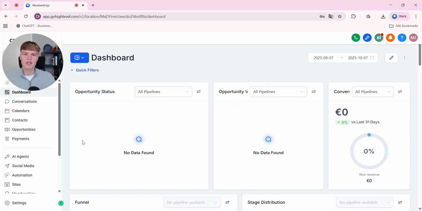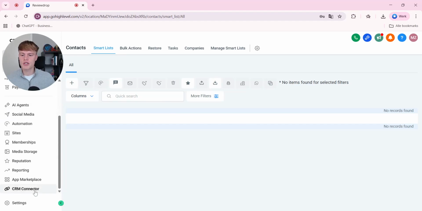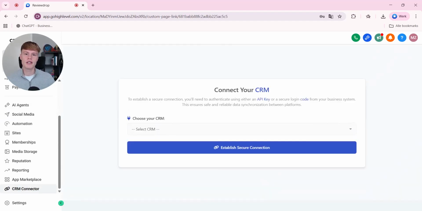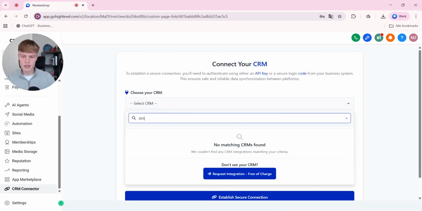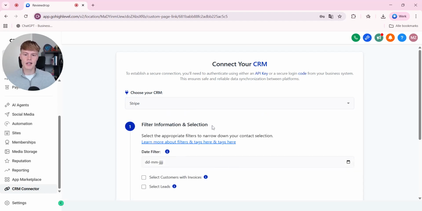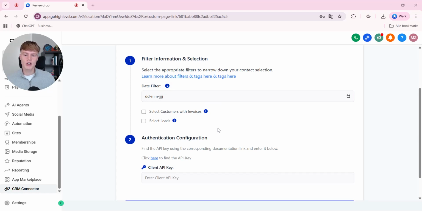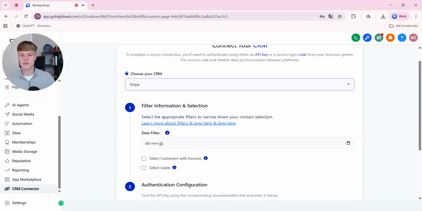So currently I'm inside of the sub-account that I would like to integrate with Stripe. As you can see, this sub-account currently doesn't have any contacts. And at the bottom left, CRM Connector is installed. So here you or your client can integrate Stripe. Just search for Stripe in this list and select Stripe, select a date filter, and select the contact data that you would like to get synced. And then fill out your API key. So I'm going to do that right now.